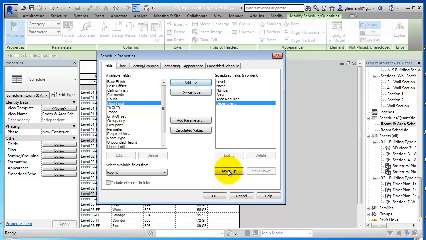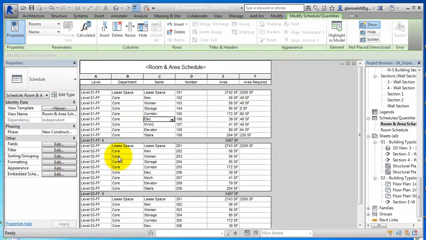So we're going to add department, and then we'll move it up right after level. And that looks good. And now you'll see that the departments have been added in, and we just had two, core and lease. So the next thing we're going to do is go in and make a plan, a specific plan that shows these color coded on the plan.